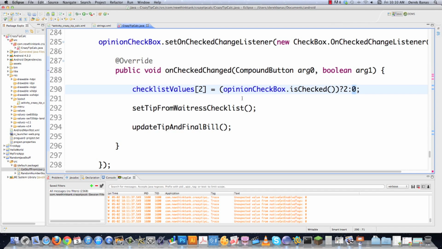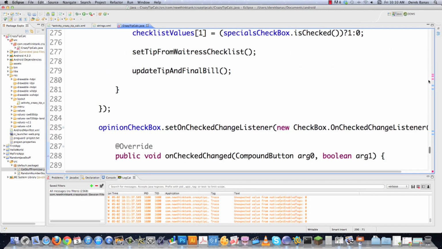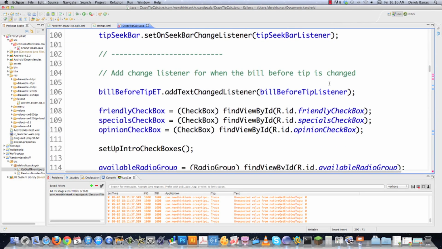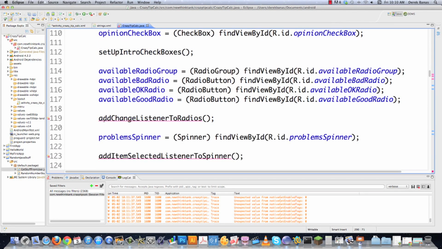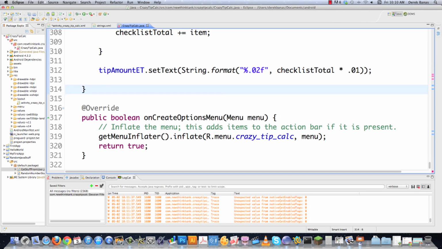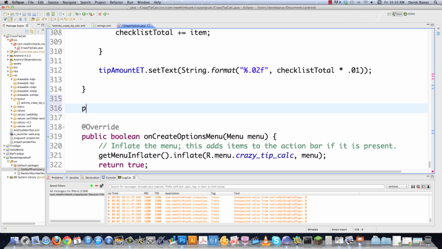So that is how extremely easy it is to handle events on checkboxes in Android. So now what I'm doing is looking here at these little red dots. And that's how I'm deciding where I need to go to fix these method calls. And here is addChangeListener to radios. So I'm just going to copy that, scroll all the way back down here again, and I'm going to handle those events that are going to be called by those radio buttons whenever they're clicked on.